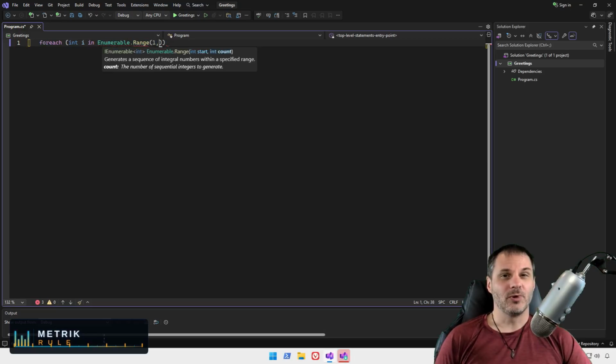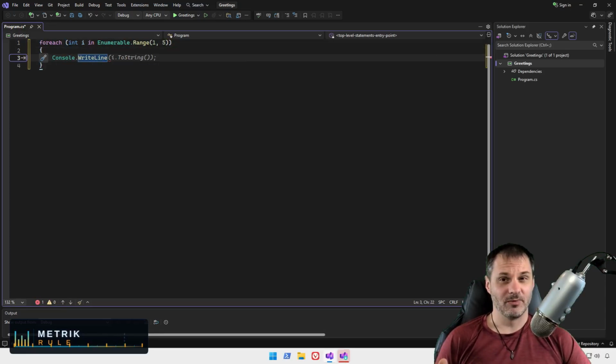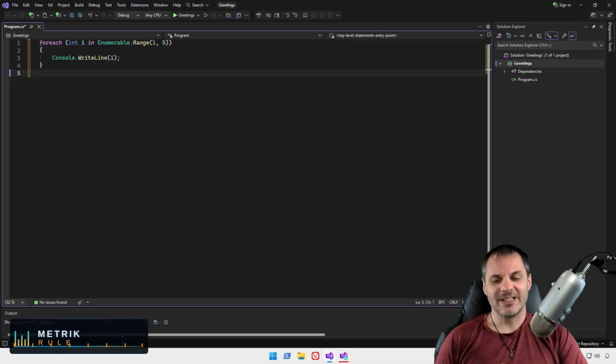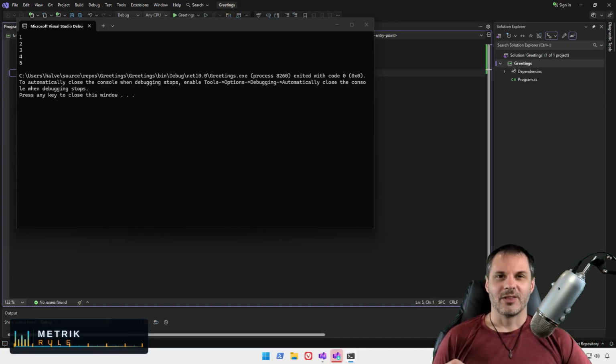There's a useful tool worth knowing about, Enumerable.Range. It generates a sequence of integers. You give it a start value and a count, and it produces as many consecutive numbers beginning at the start. The first argument is the starting value. The second is how many numbers to produce. So Range(1, 5) gives you 1 through 5. This is a concise way to iterate over a range of numbers without writing the full for loop header.